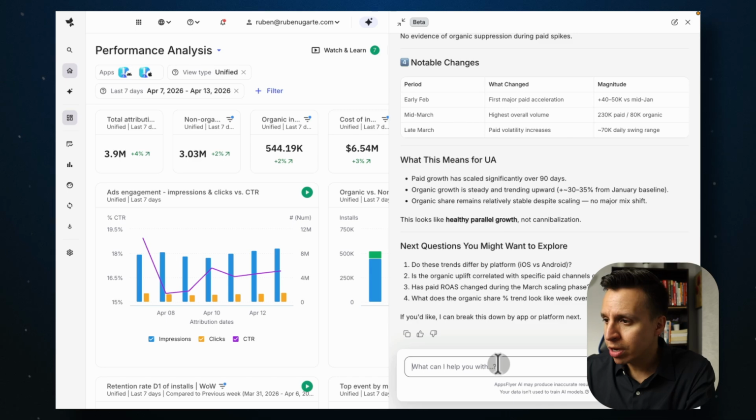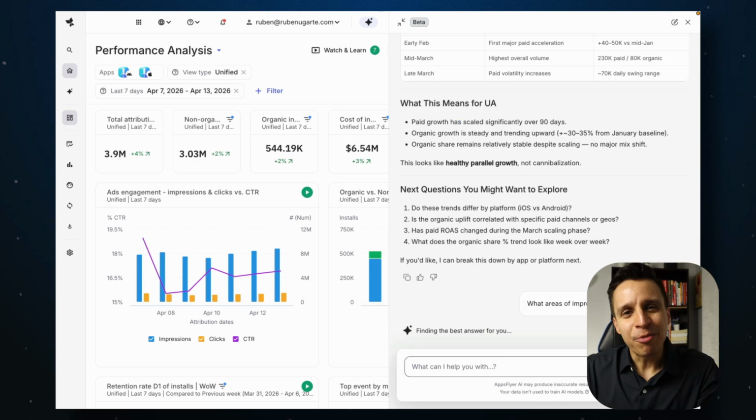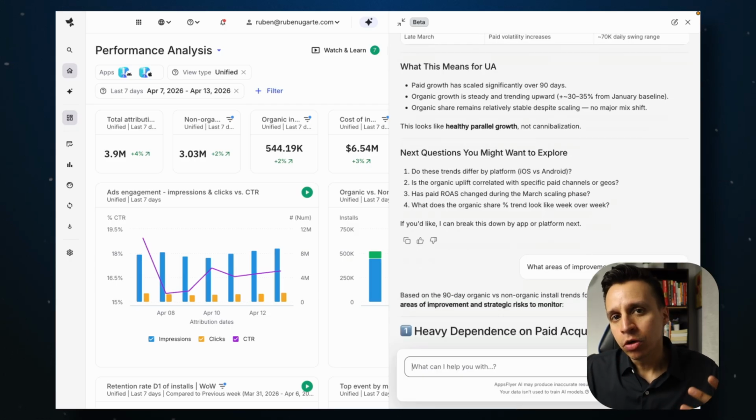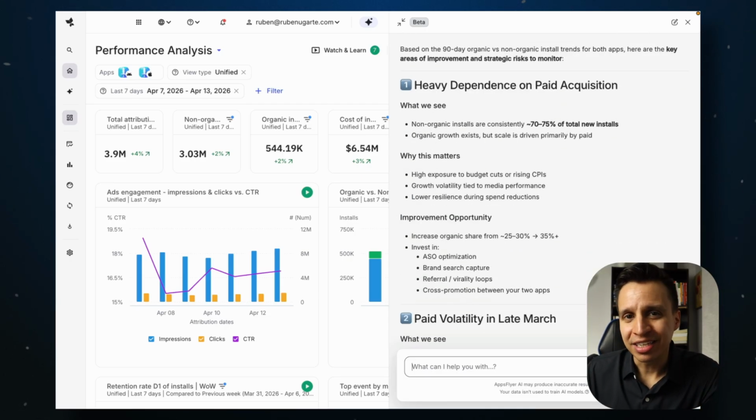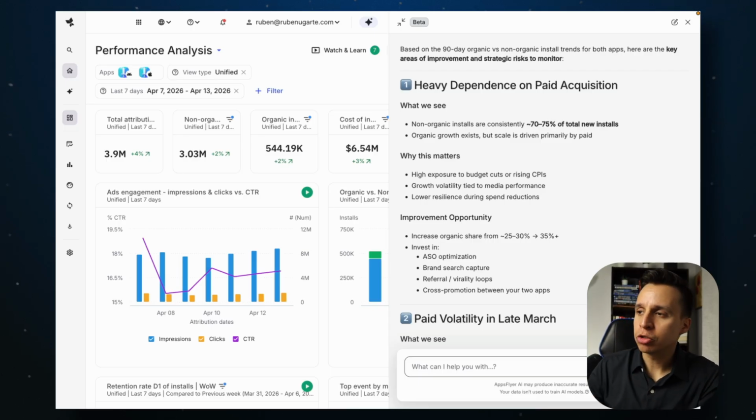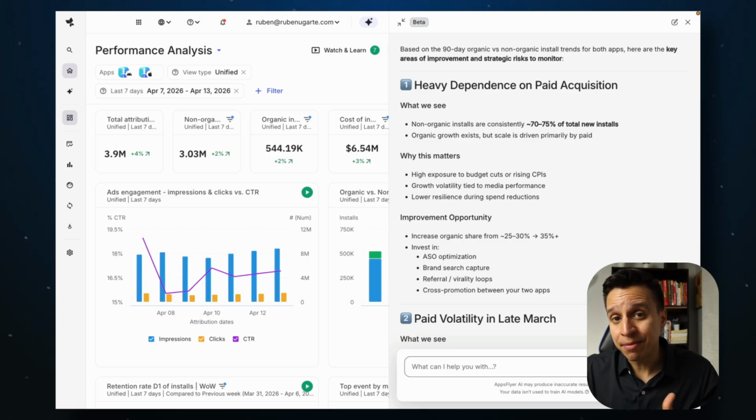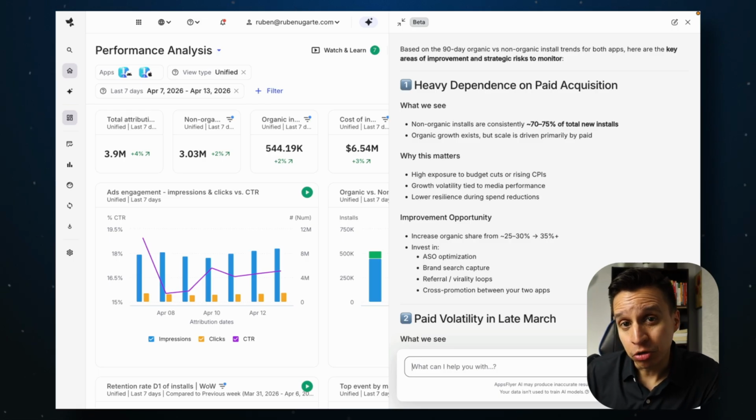Let's ask it, what areas of improvement should I be aware of? Now, with any LLM, you need to double check everything it tells you. There's a healthy level of skepticism that is needed when interacting with these tools. But I think they're a fantastic starting point to dig through the data and to try to get closer to those actionable insights, which is really what we all care about.